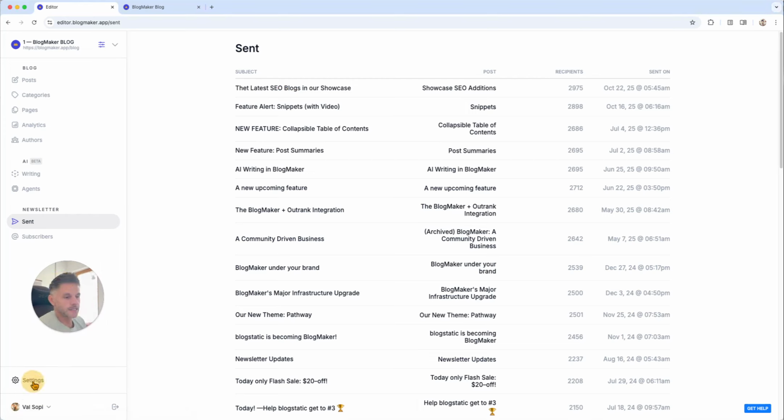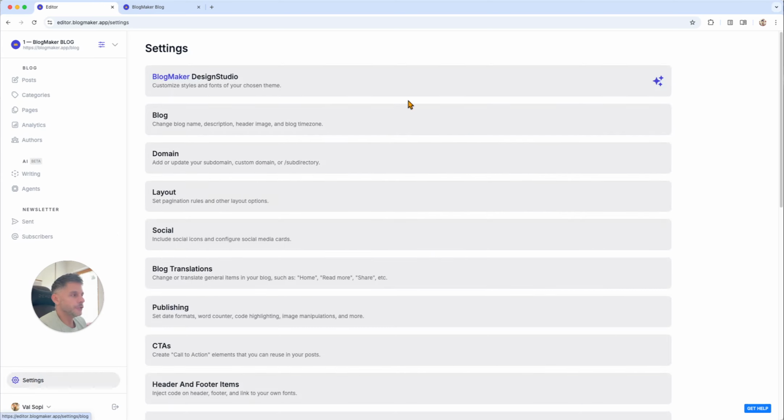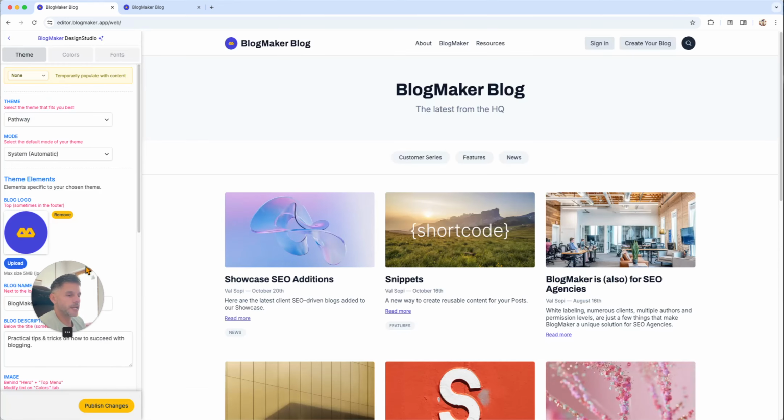And on the settings area, you can view all the bells and whistles that help you further customize your blog and especially match it to your brand. So if you're running BlogMaker in the subdirectory or subdomain of your root domain for your SaaS or your product or your business, then you can use something like the DesignStudio, in which you can change colors, change fonts, etc.